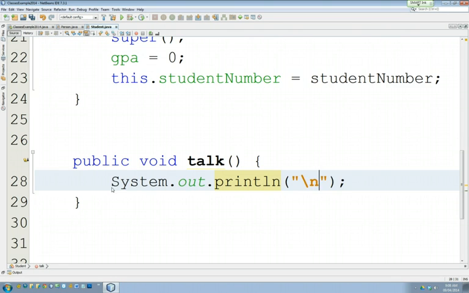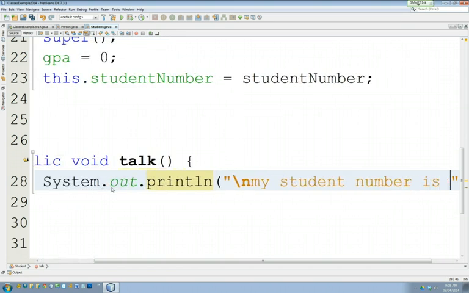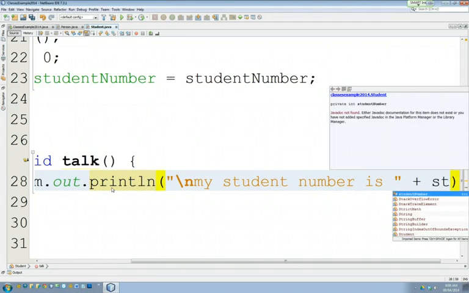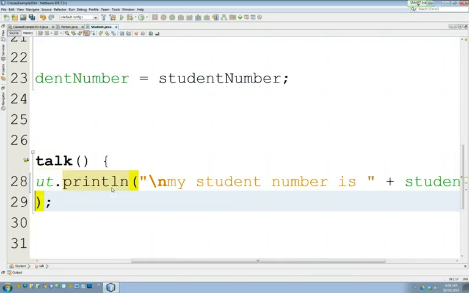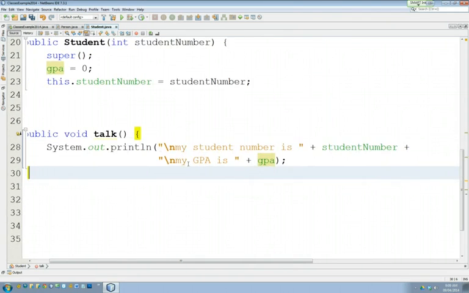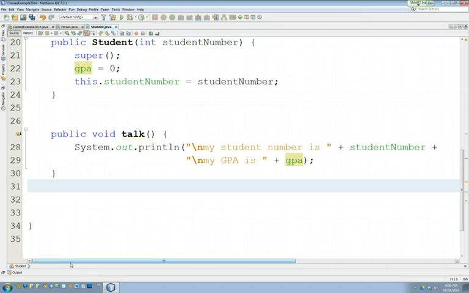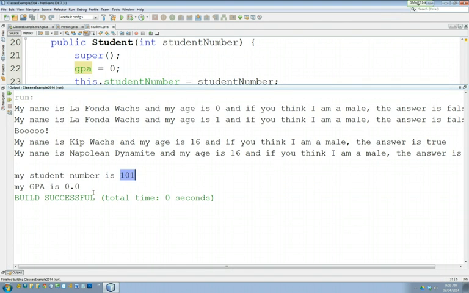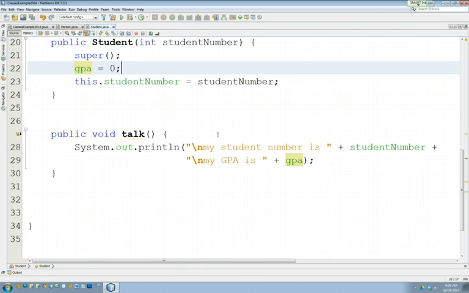and I'll put a new line in there. My student number is student number. And then another new line. My GPA is GPA. Okay? So let me pull back, shrink that up a bit. So that's what I'm going to have them do, they're going to talk this way. My student number is this, and my GPA is that. So I'm going to run that. And you can see there, student number is 101, GPA is 0.0. It works. But I'd also like it to say the stuff that it did before as well.